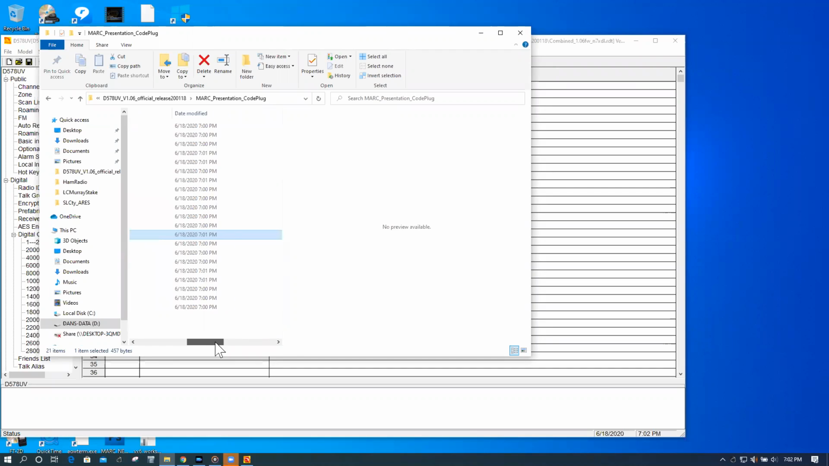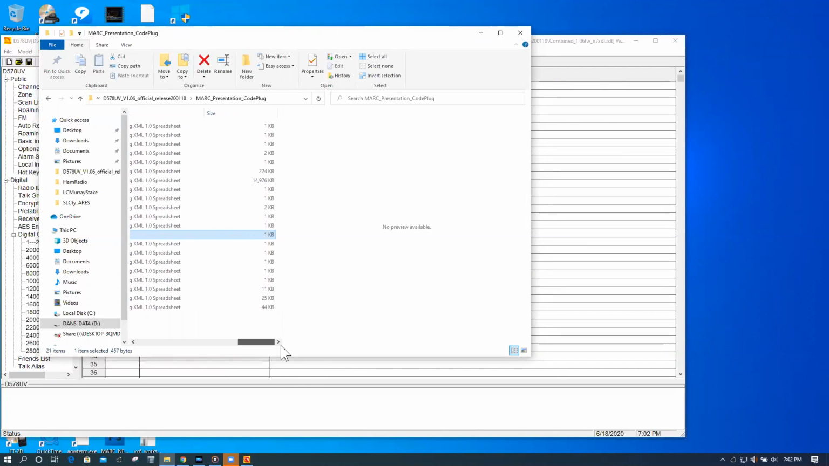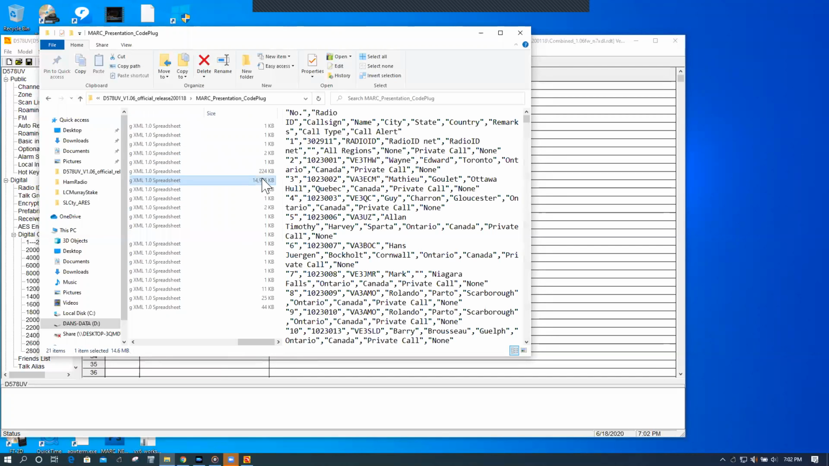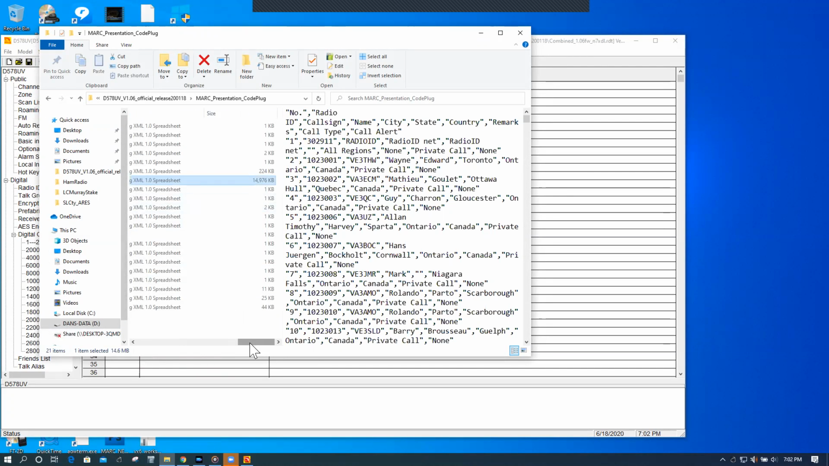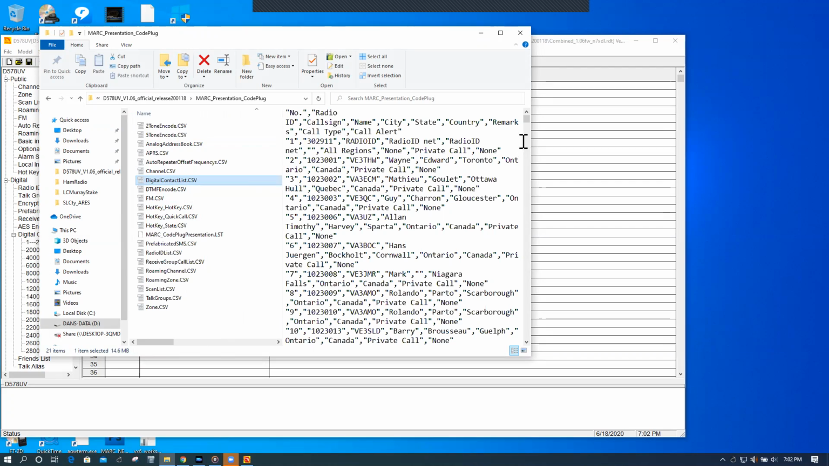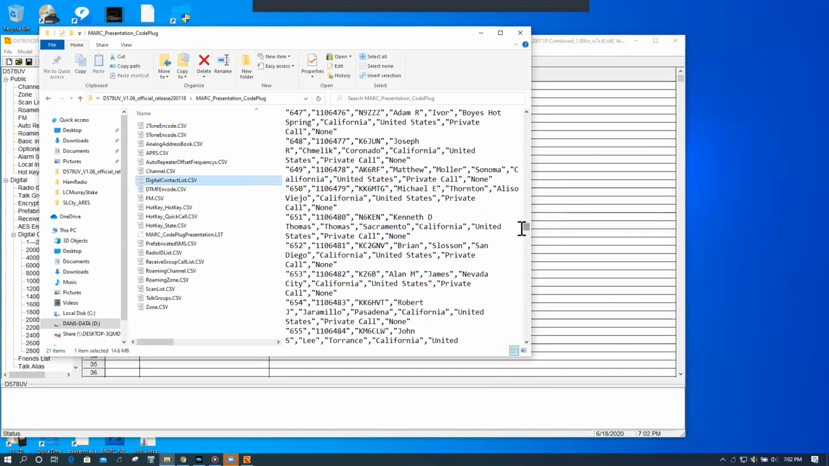Now let's take a look at how big that LST file is. It's only a 1K, which really is just a file that says this is where this other file stuff is. Look at this one here. This is 15 meg, and I'll bet you this is the digital contact list. This is why it takes so long, because this is the big one. And so you can see in the CSV format all of the digital contacts that are listed there.